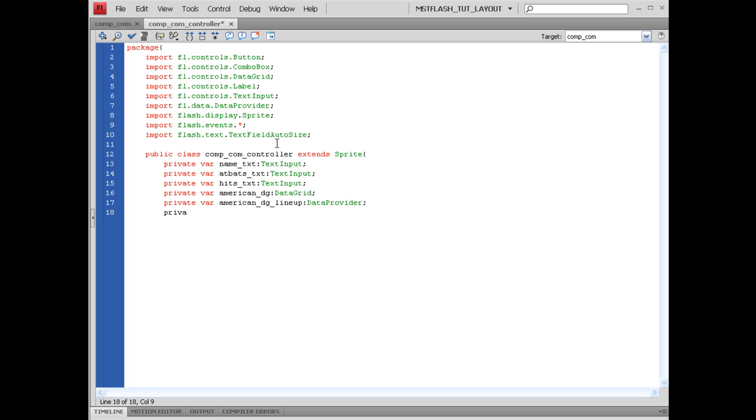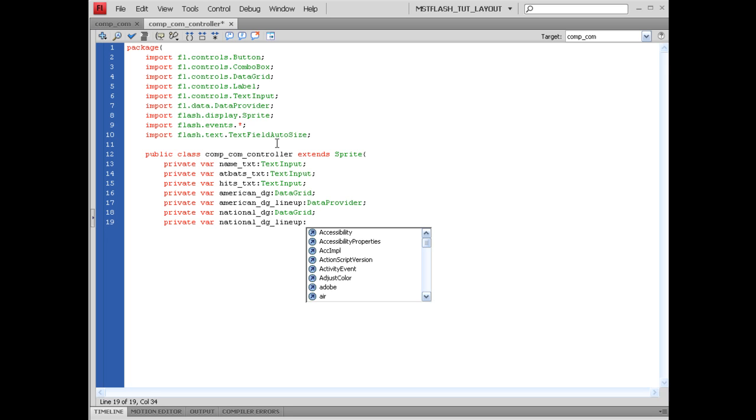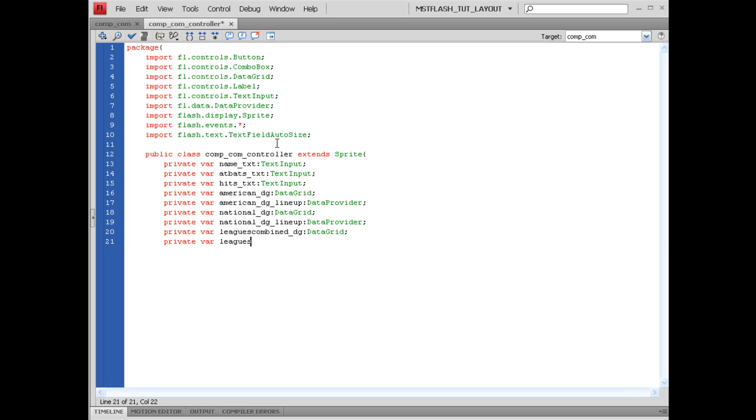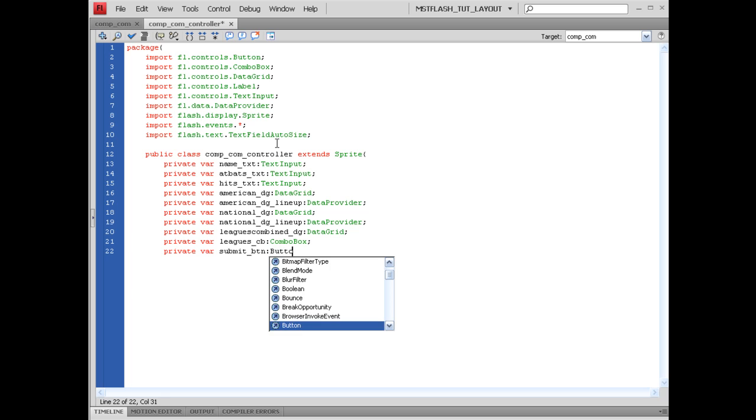private var national_DG: DataGrid. I'll get into these names in a second. private var national_DG_lineup: DataProvider; private var leaguesCombined_DG: DataGrid; private var leagues_CB for combo box, and private var submit_BTN: Button.